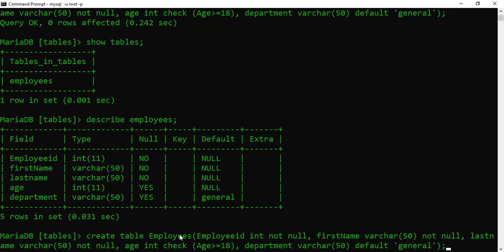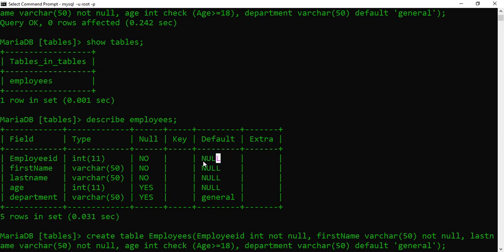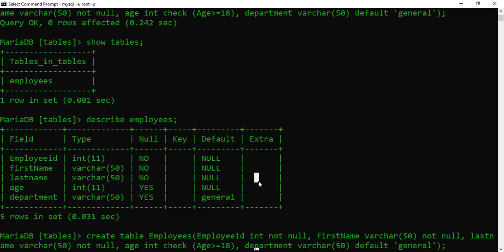because as you saw when we were writing our syntax, in the age we didn't set the not null, like we set the not null on the first ones. So it means this one can be null. This one does not have a default, but the department has a default, which is general, and there are some extra ones.